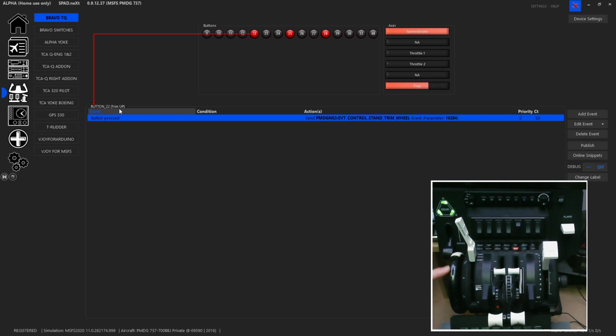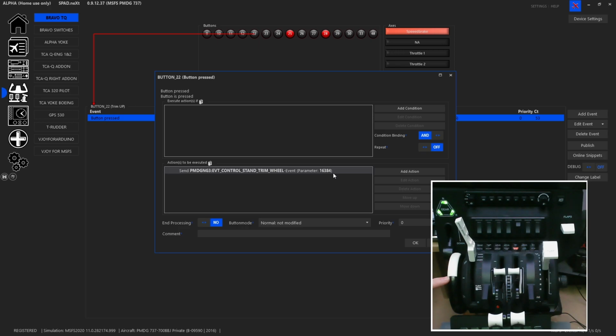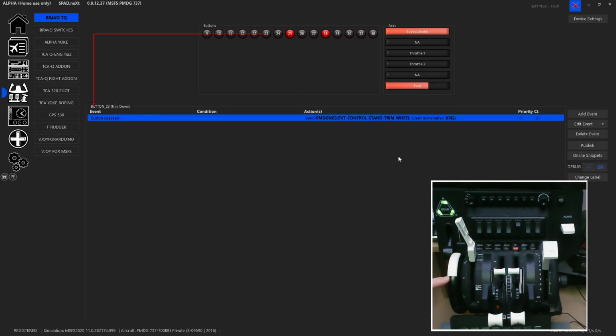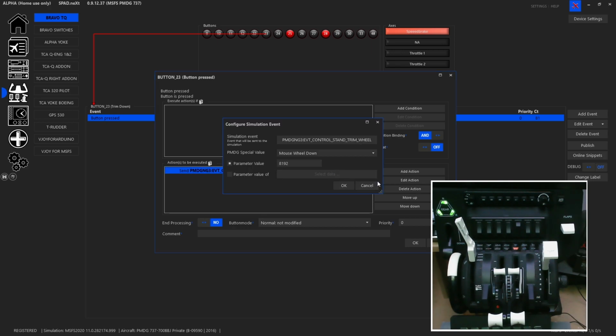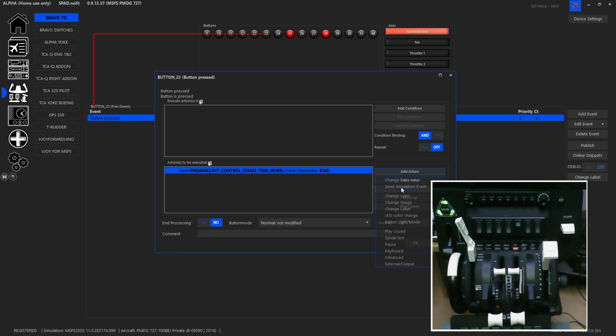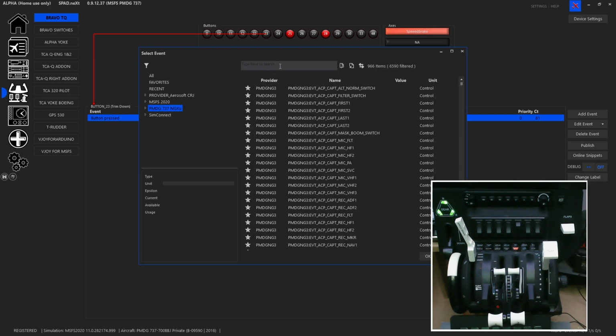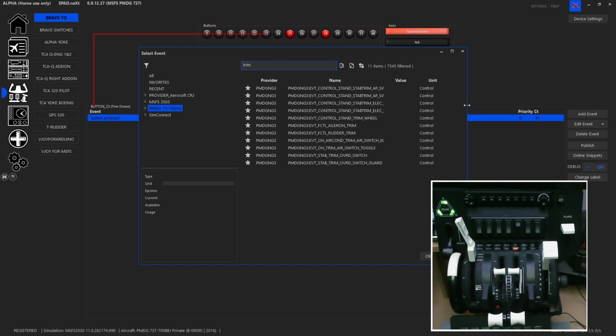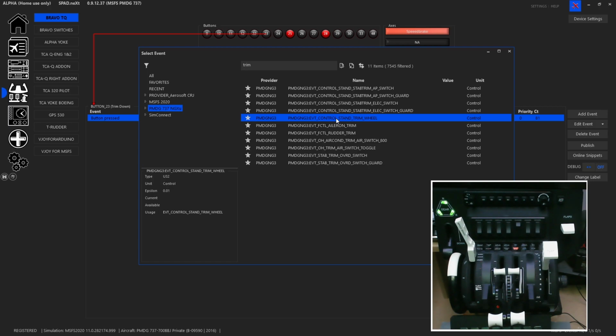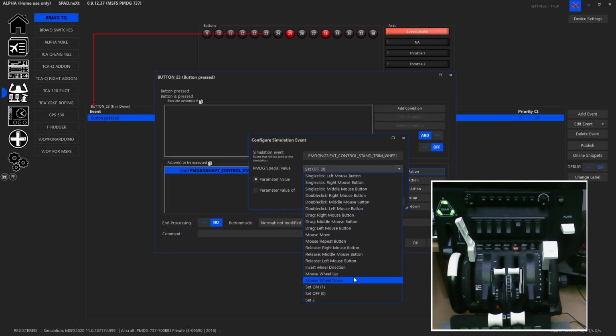So that's the wheel. The wheel trim up and trim down is button 22 and 23. For those, I'm using the event control stand trim wheel, and we're using the mouse up and mouse down events, the same as if we were to use a mouse up. To find these, we simply go Add Action, Send Simulation Event, highlight the 737 NGXU events, and then I just typed in trim. And of course, it breaks it down. Control stand, we've got our trim stabilizers, and we have our trim wheel. So we selected the trim wheel, and from the events, we used the same way we would interact with the wheel. We'd use, well, the mouse wheel.